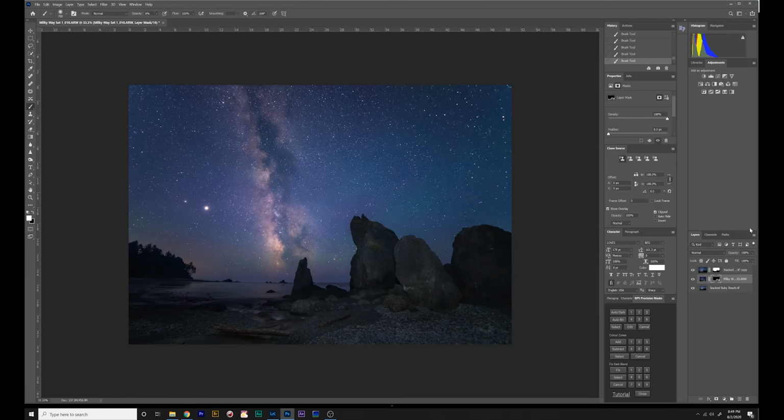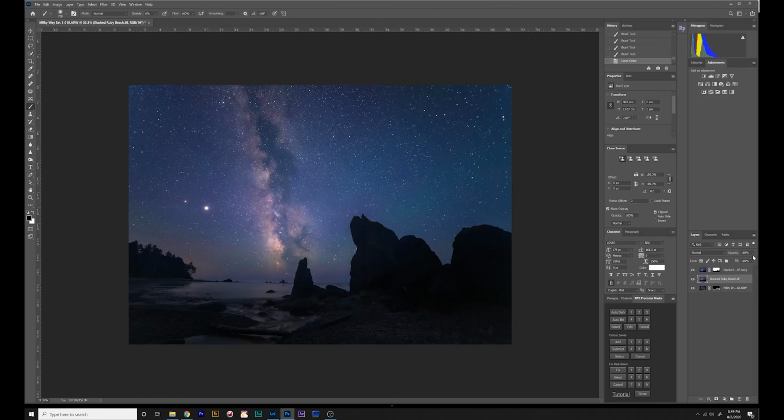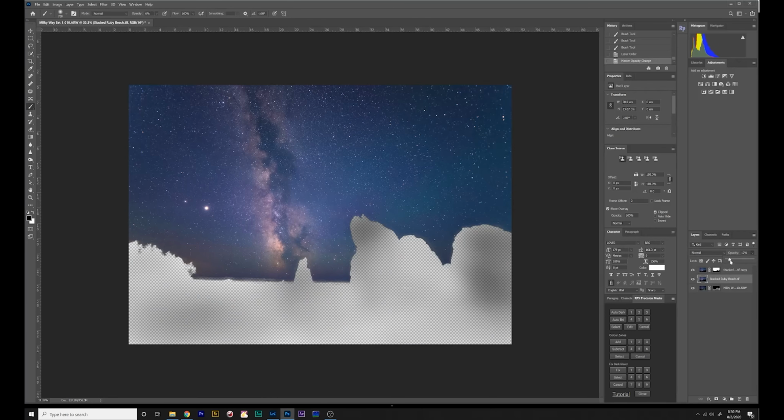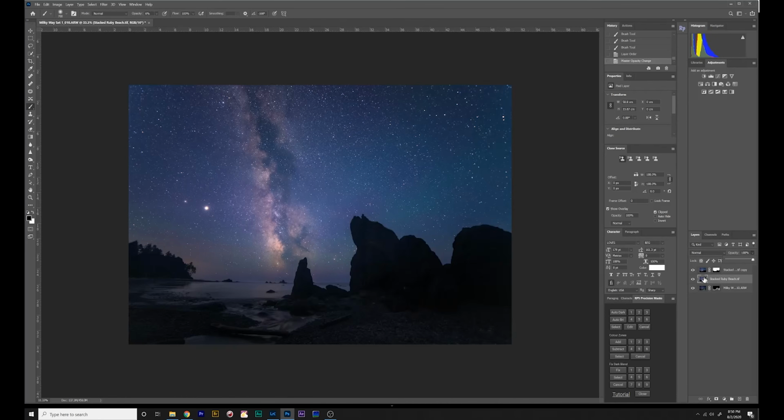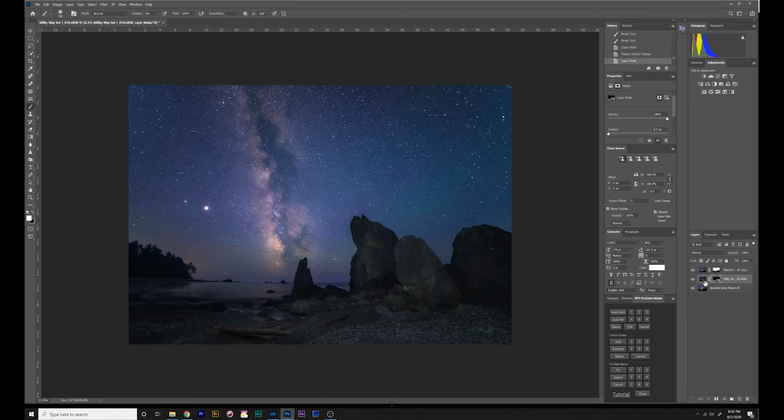So that's pretty good. We just want a light foreground paint over here, because obviously our main focus is going to be the Milky Way. So that looks pretty good. And if I think I overdid it, I can always just reduce the opacity.